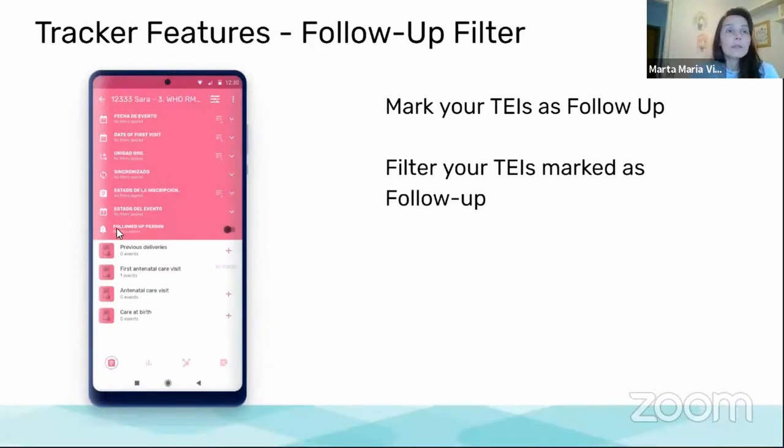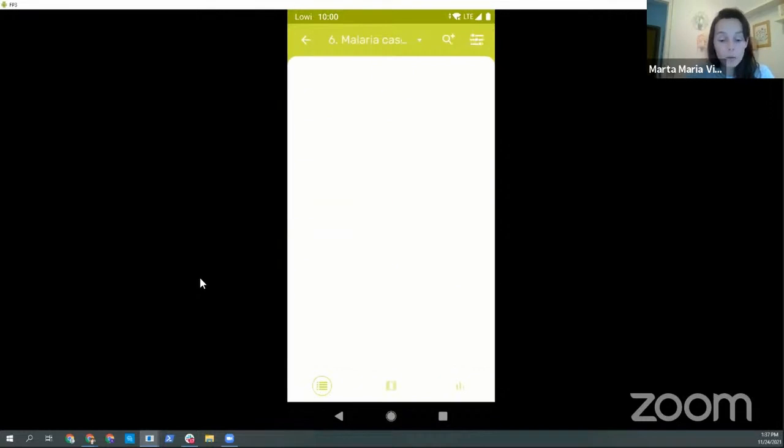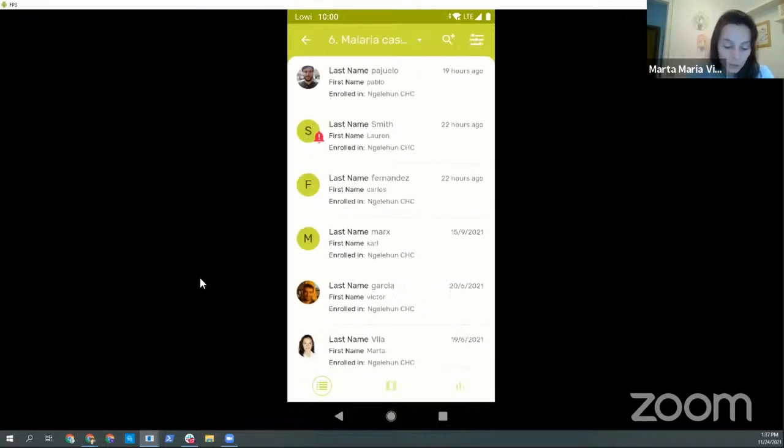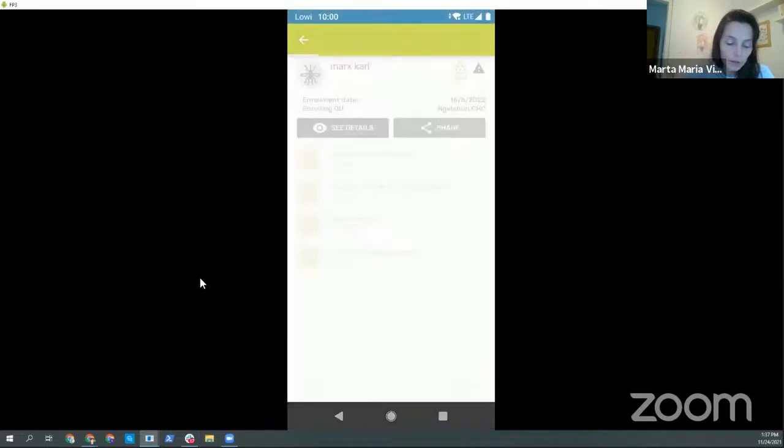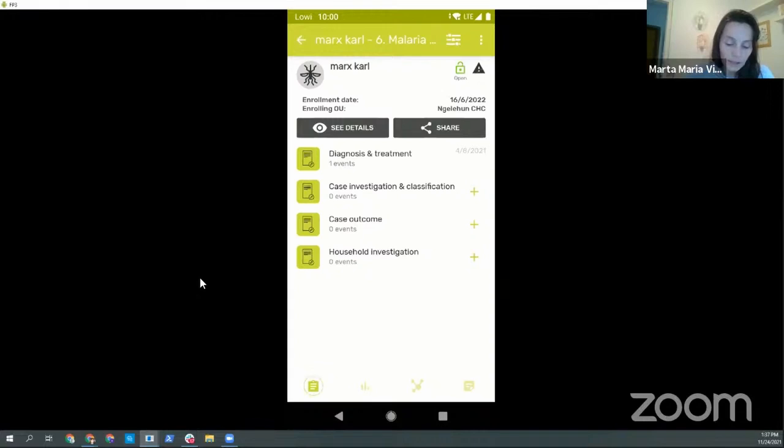And the second one is a new filter that we have added here to filter out the tracked entity instances, which are persons in this case, which are marked to be followed up. So just a reminder, how do I mark a tracked entity instance to follow up? You do that in your dashboard by tapping here. This is how you mark a TEI for follow-up.